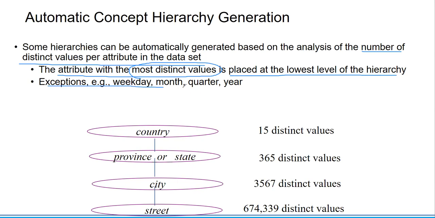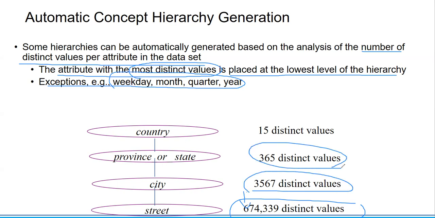The exception is time. We will not use time as the concept hierarchy. But for this one, let's say the street has 600,000 distinct values, so it will be at the lowest level. Next it goes to city, then to state or province, and then to the country.